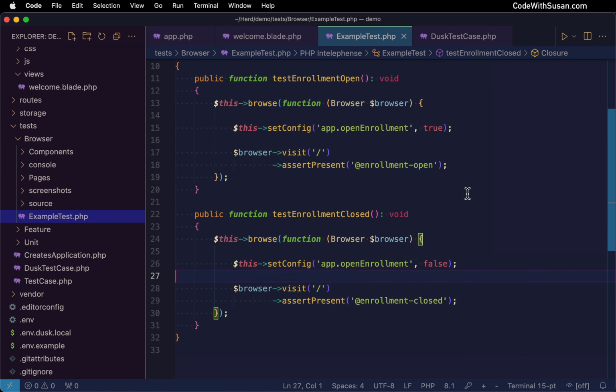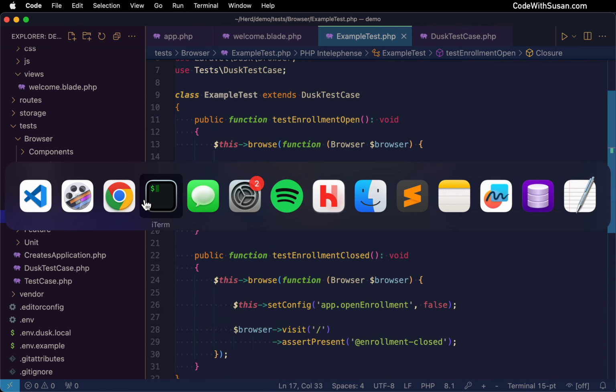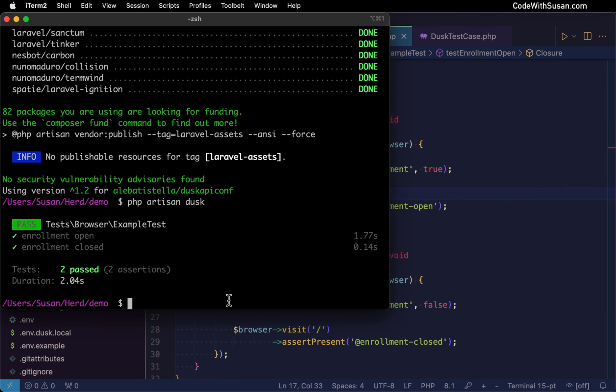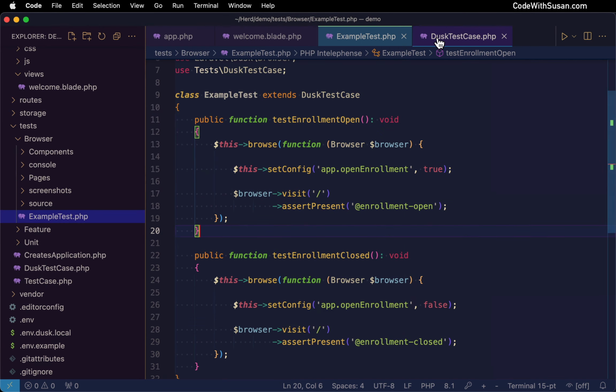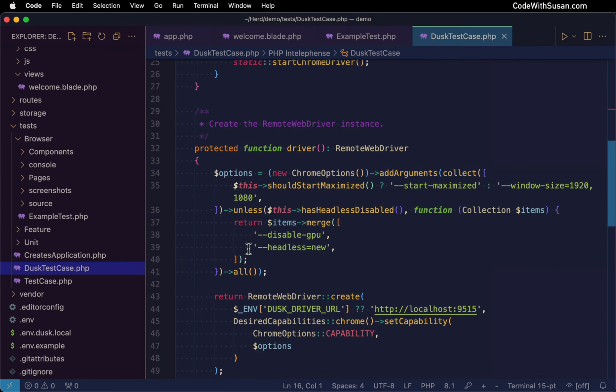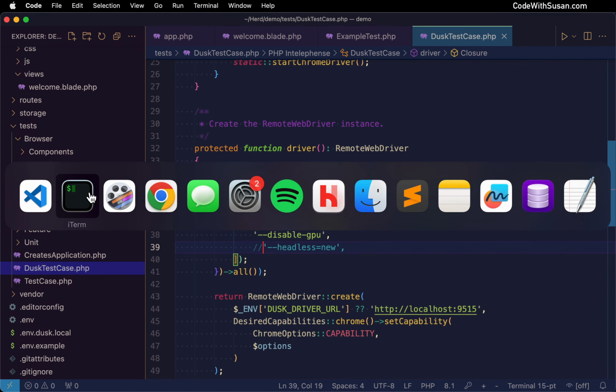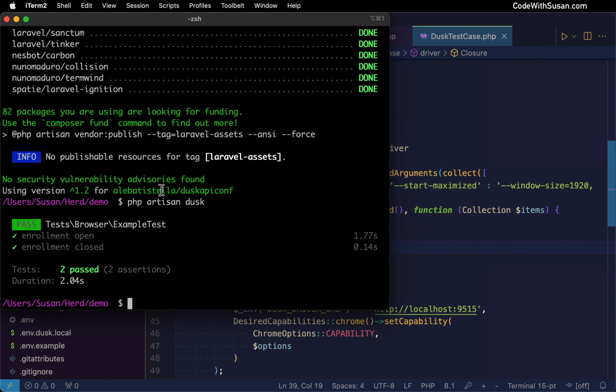All right, let's try to run our Dusk tests again. And perfect, you can see both tests are now passing. So it's as simple as that, but just to appreciate what this package is doing, I'm going to go to my Dusk test case, and just for a second, I'm going to comment out the headless line. This is going to make it so I'm actually going to see the testing browser as it's running, because I want to observe the step where it's actually changing the config for us. So let me run my test again.